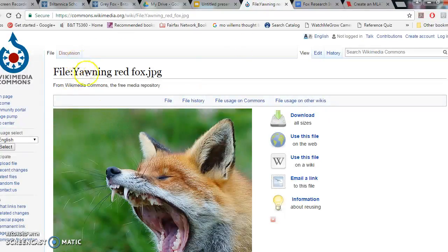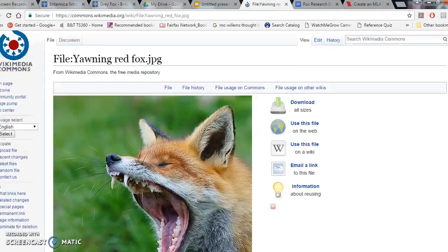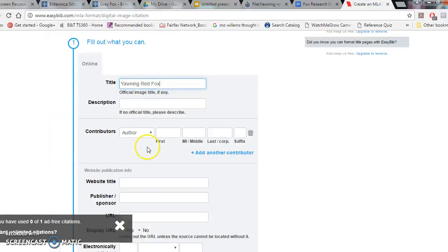So it was called the Yawning Red Fox. That's the title. All right, so Yawning Red Fox. And description, you only have to fill that out if there is no title. Since there is a title, we can leave that alone. And it did give us the author. So we're going to scroll down and find that. And that author's name was Peter G. Trimming. So Peter G. Trimming. And if I needed another person, there was more than one, I could add that there.